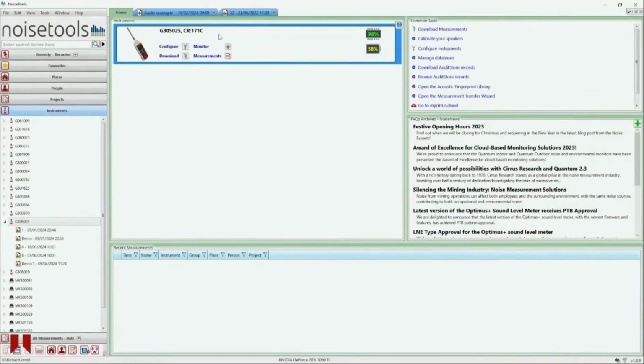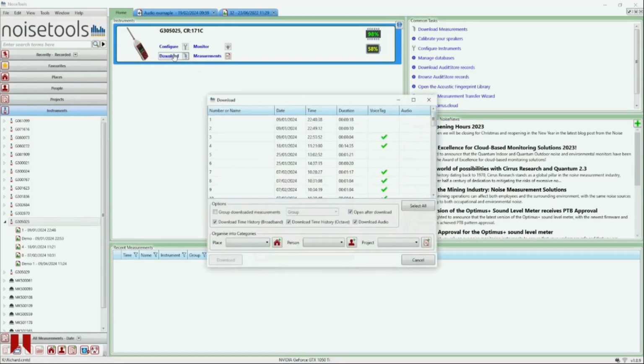So we've had a look at monitor, we've had a look at measurements, we've had a look at download, configure. Now let's take a look at the really important one, which is download. So press download. We do like to keep it straightforward here at Cirrus.